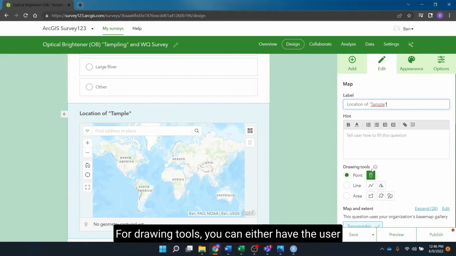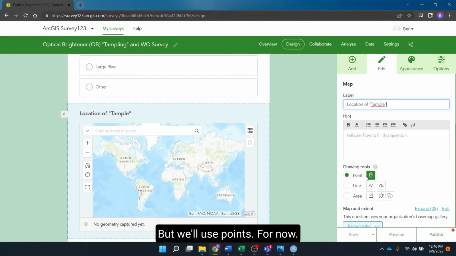For drawing tools, you can either have the user enter a single point in the point tool. You can have them use the line tool to enter a line if they're walking a transect or taking a hike, I guess. Or you can have the user enter an area if they're trying to define an area of forest land or a larger area, but we'll use point for now.